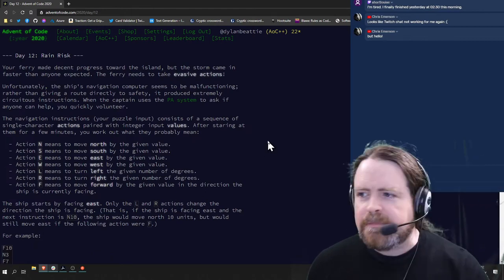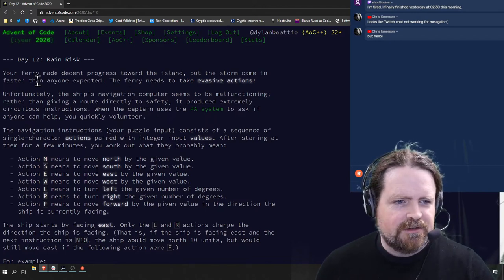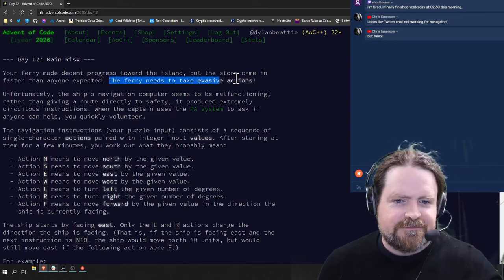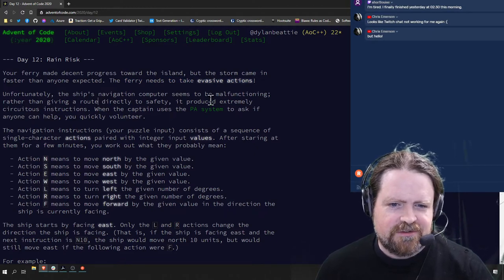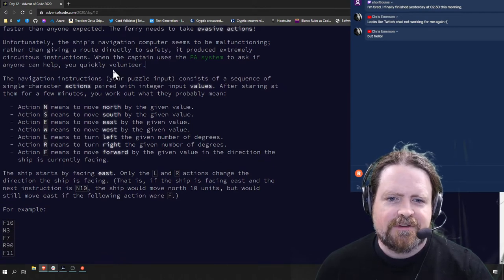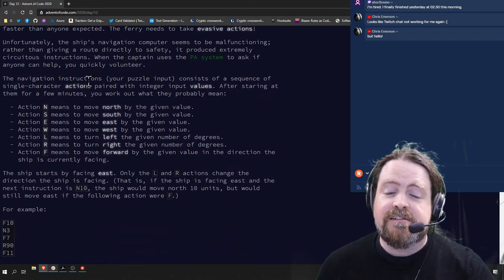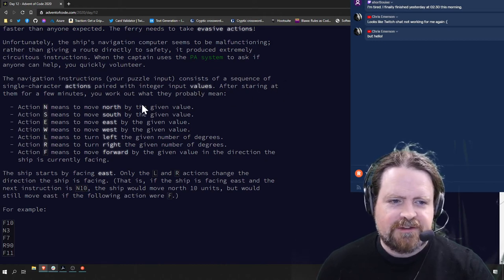So, having had a little look at the requirements here, it's something to do with the ferry making decent progress towards the island. The storm came in faster than anyone expected. The ferry needs to take evasive action. The navigation computer is malfunctioning and producing extremely circuitous instructions. The captain uses the PA system to ask if anyone can help. You quickly volunteer. The navigation instructions, your puzzle input, consist of a sequence of single character actions paired with integer input values. After staring at them for a few minutes, you work out what they mean.